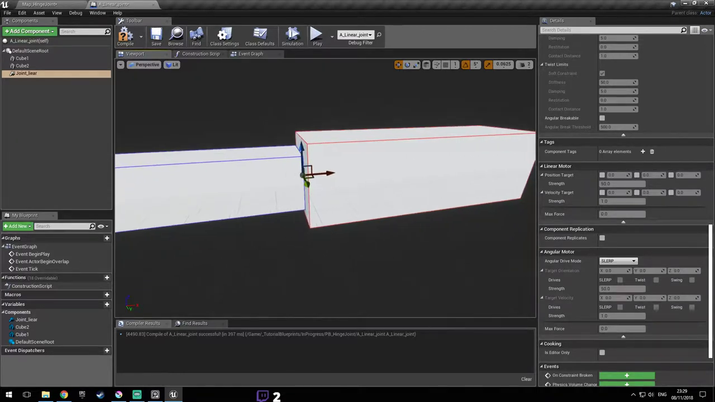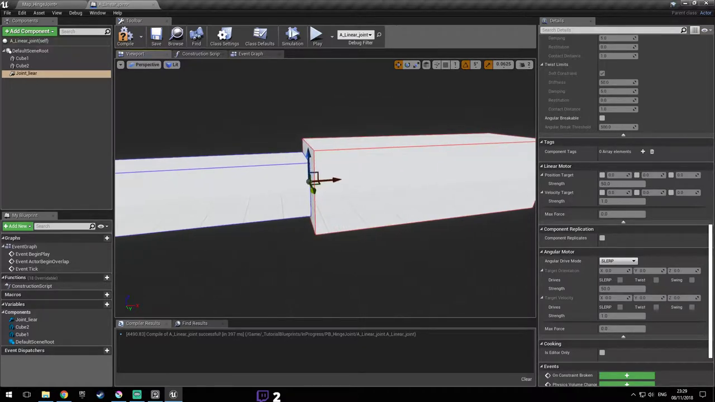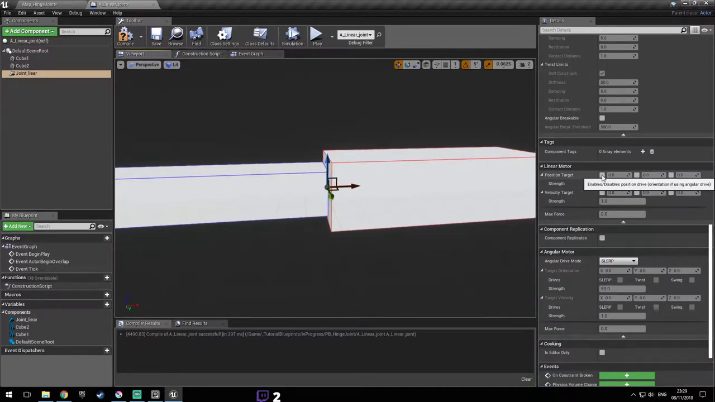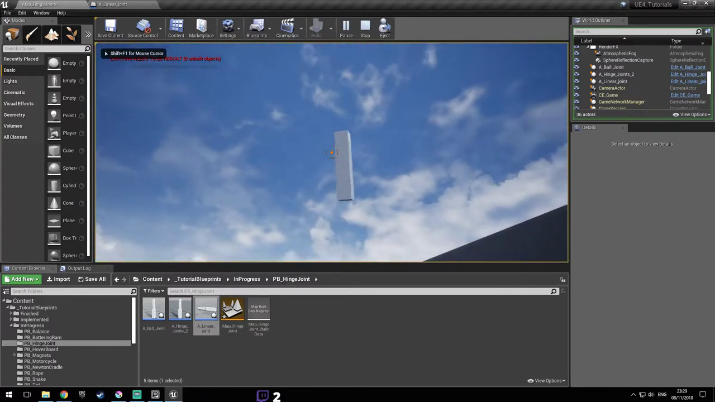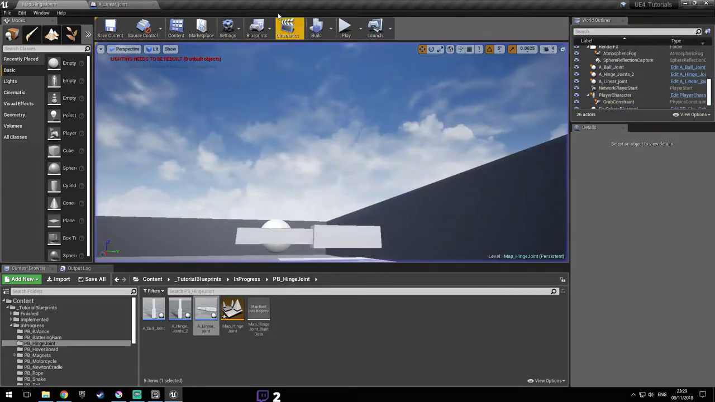Okay, so let's see here. It's on the x-axis, which is this one. I'll put a strength of 10, let's say, and then some damping also. Let's try again now. Now it should work. Okay, so that, yeah. So it's 2.